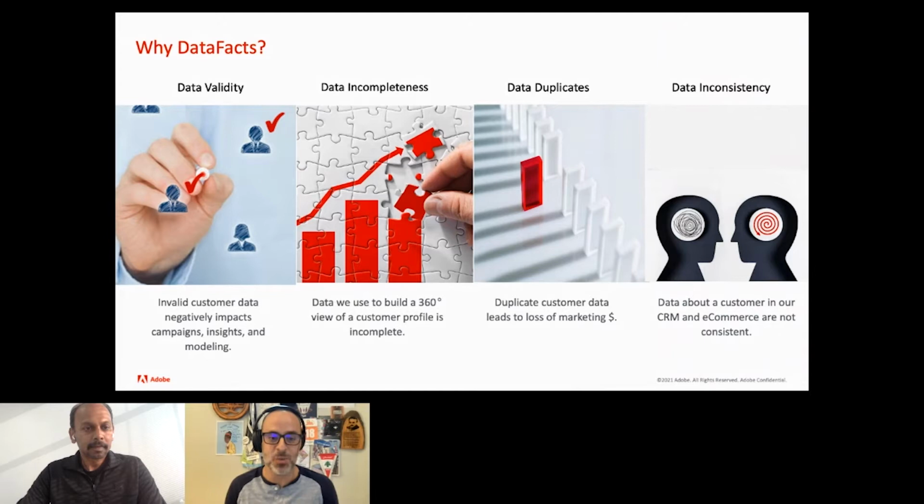In many cases, we want to build a 360-degree view of the customer, but how do we know when certain days' data is missing, or certain attributes for some records are missing? It happens. Data is never perfect, but we want to know when there's an issue.